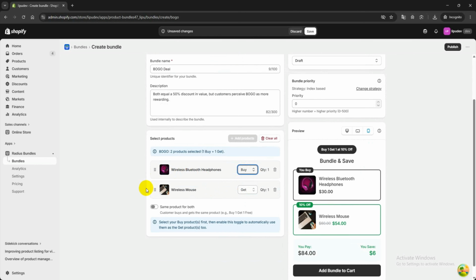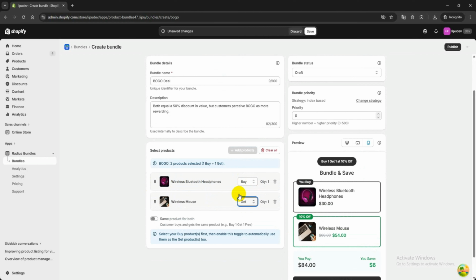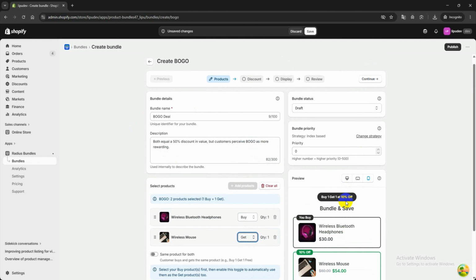Now from the products you have selected, you need to decide which ones will be kept as the main products and which product will go as the offer product along with the main item. So set up the options accordingly. And right beside it, you will notice the live preview showing when they purchase the main product.